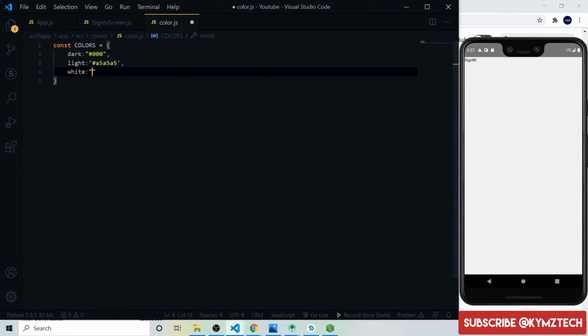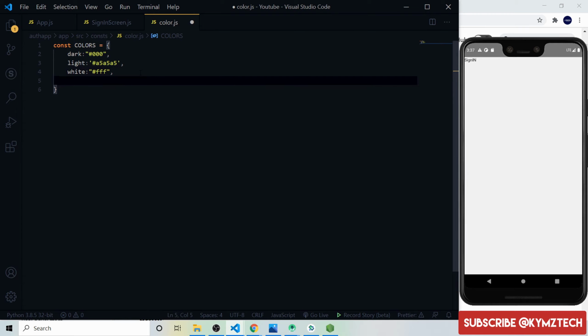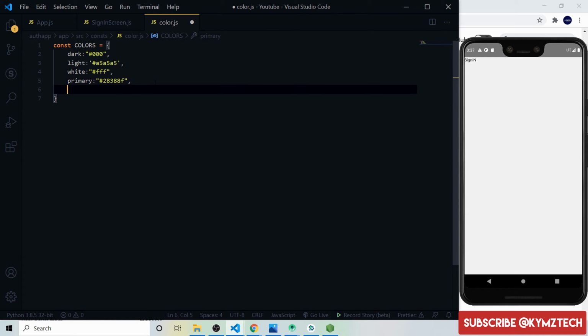Then I'll get the color. Okay, it's just white color. We'll create another color called primary. Let me get the color also. Create the secondary color also. So say secondary.